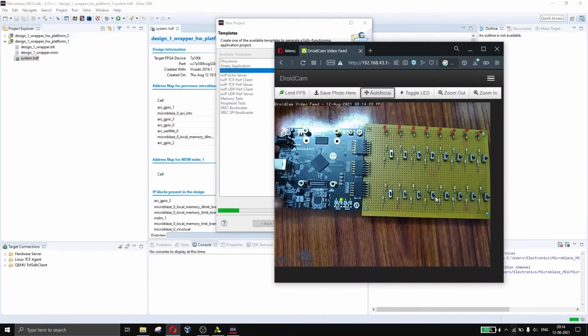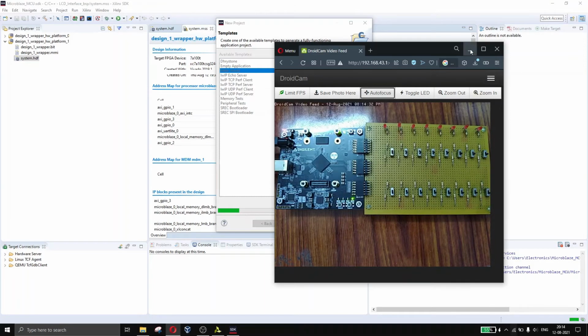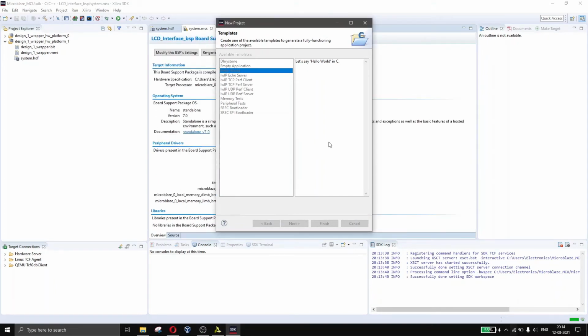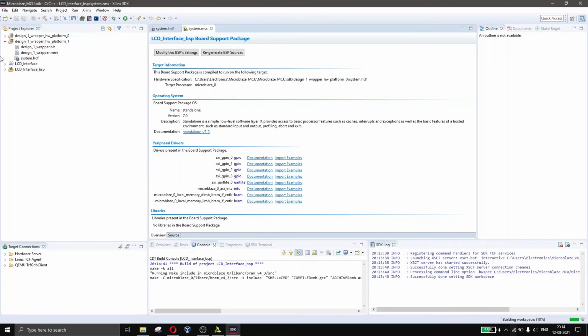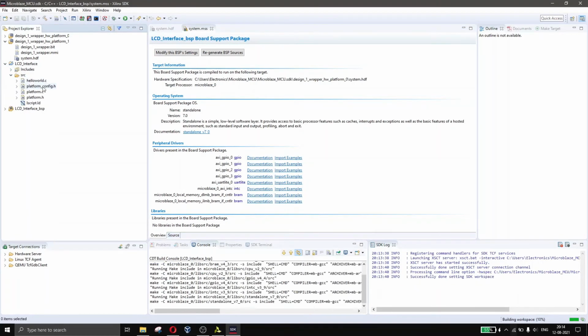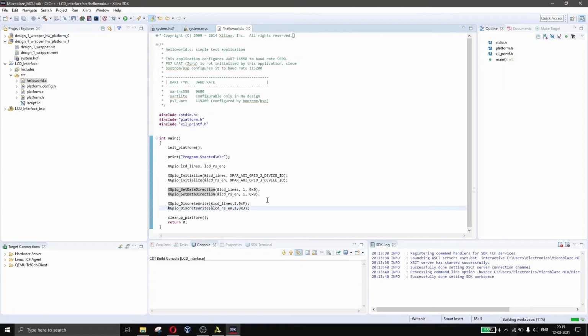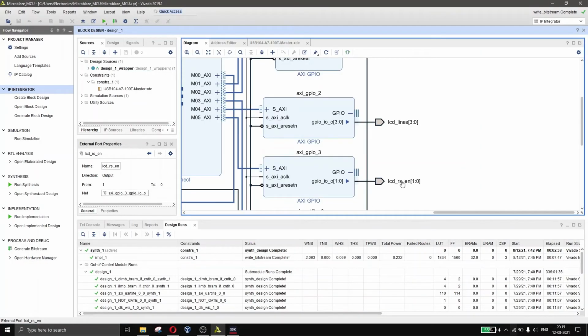I have the FPGA powered up and running here. Yes, now the project has been created. In source we have this hello world thing, so just replace it with program started. Then I've written some code, so I'll just explain the code that I've written here. So we have LCD lines and LCD RS EN, register select and enable, two outputs going here.